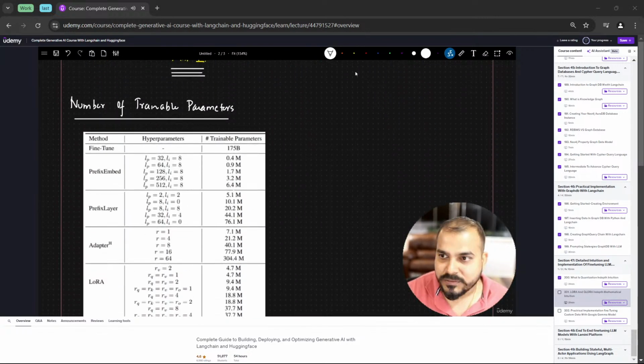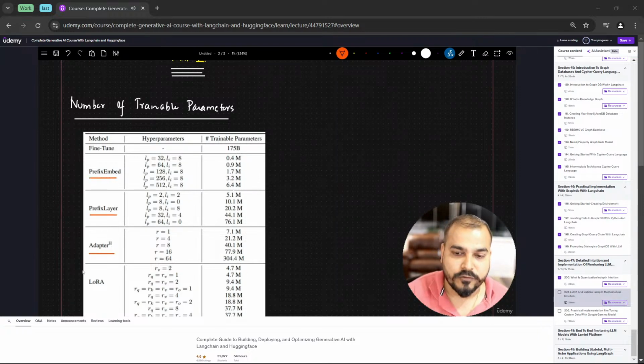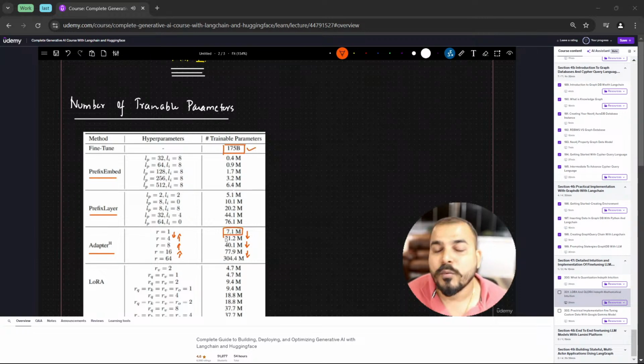Now let's see over here. There are multiple techniques for fine tuning. Some of the techniques that are there are something called prefix embed, prefix layer, adapter. Adapter is one very famous thing that was probably used before LoRA. Right? You can see as the rank is increasing, the parameters also increase. Initially, the trainable parameters are 175 billion, but when I use techniques like adapter, initially it will have 7.1 million parameters with rank equal to 1. But as I keep on increasing the rank, you'll be able to see that these parameters also increase. But you can see, from 175 billion parameters, if I compare 7.1 million weights, the percentage is very less.